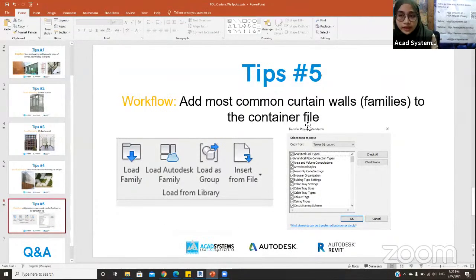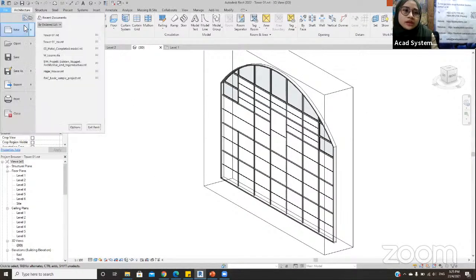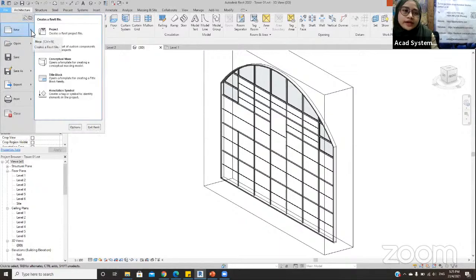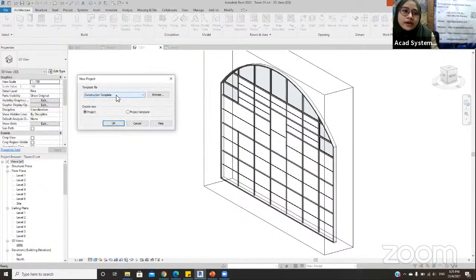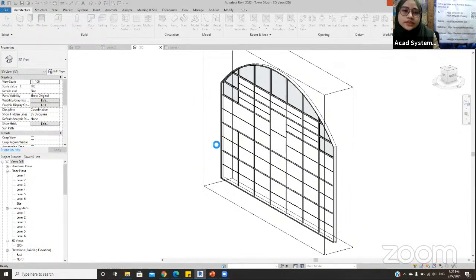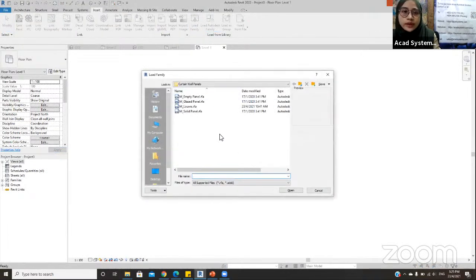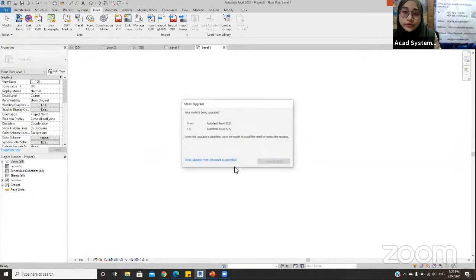But if you don't load them into the project template, you can make a container file for all your families, your components, and also the systems. So what you want to do is go from here and create a new project container file, meaning you create a Revit file just for loading, not for any project. So you're just loading all those families. When you have this container file, you go to insert and load all the families that you want inside your container file.